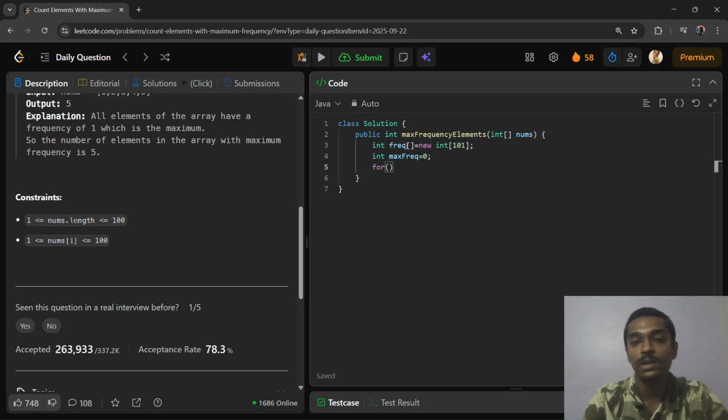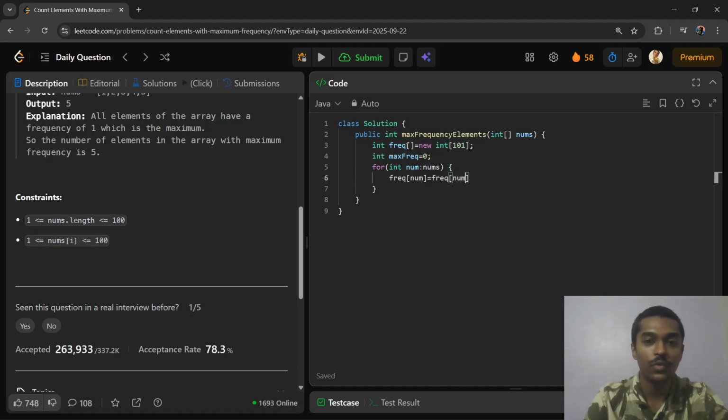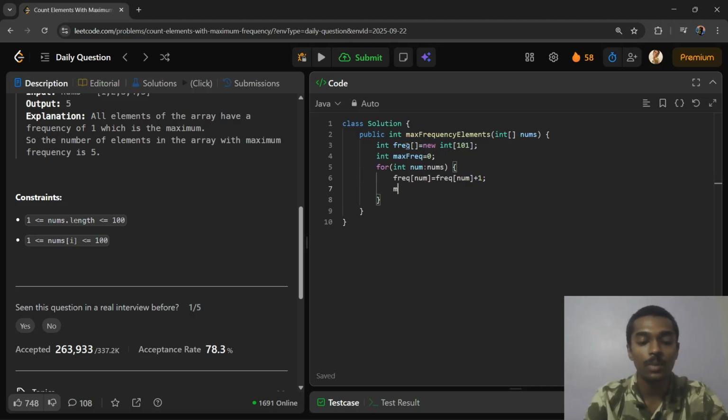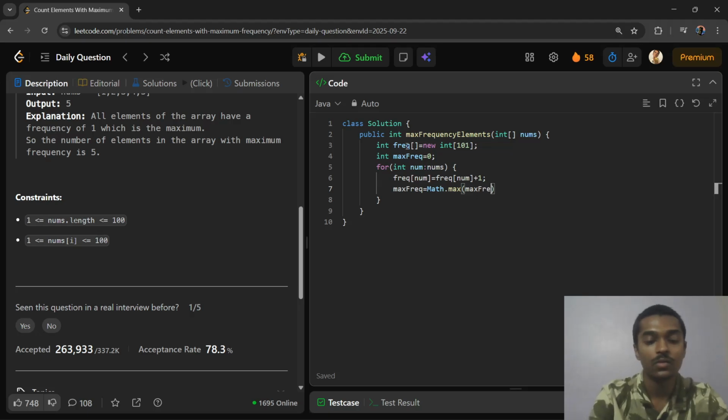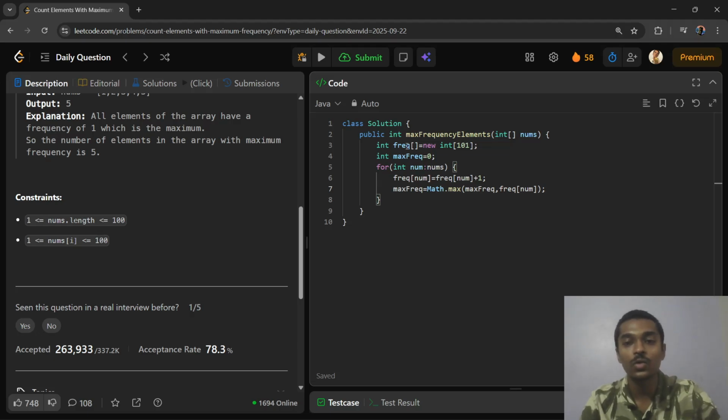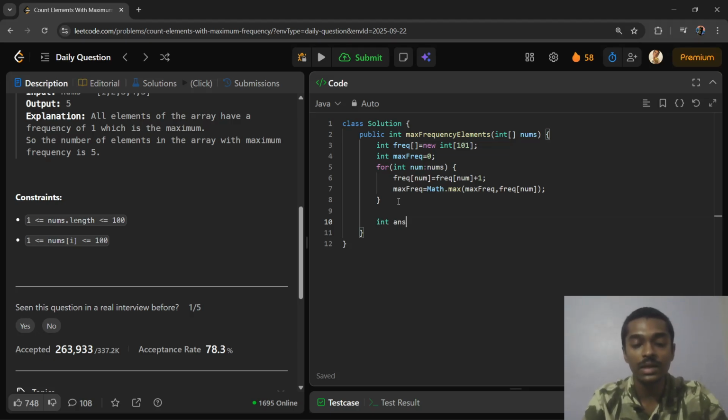Okay, now we can simply traverse on our nums array, right? Now we have to simply put our frequency of num, and whatever the frequency of num was before, we simply have to add 1 to it, because it appears one time for now. Then we have to update our max frequency is equal to Math.max of max frequency comma frequency of num. Okay, whatever the frequency of num, we have to compare with our max frequency. After we populate, we need to create our answer.